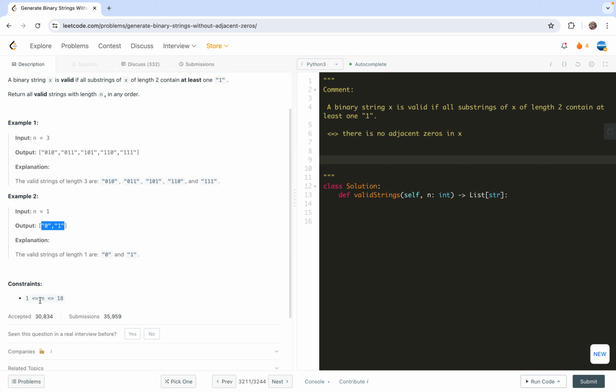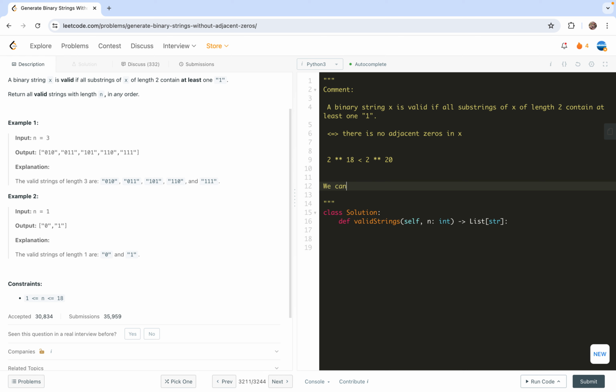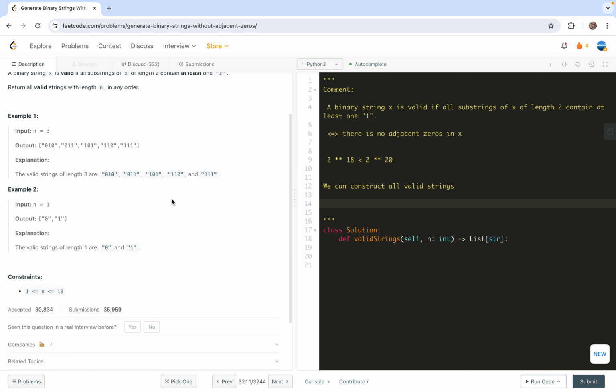Here the positive integer n is bounded above by 18, which is not very large. If you consider all the binary strings of length 18, the number of possibilities is less than 2 to the power 20, so it's sub-million scale. In this way we can construct all valid strings. So how do we construct all these strings?